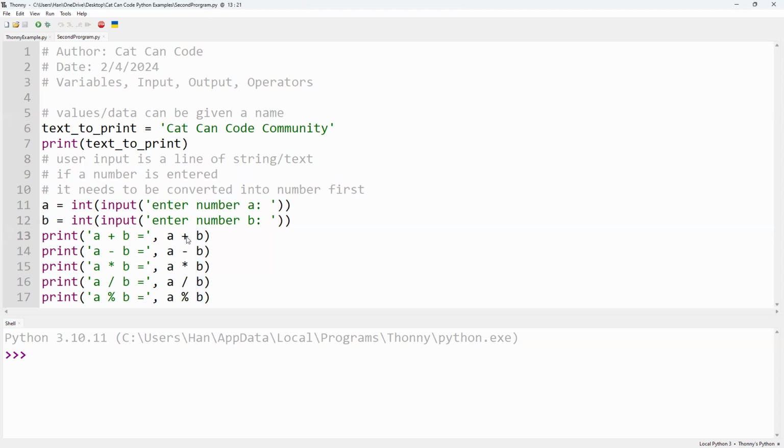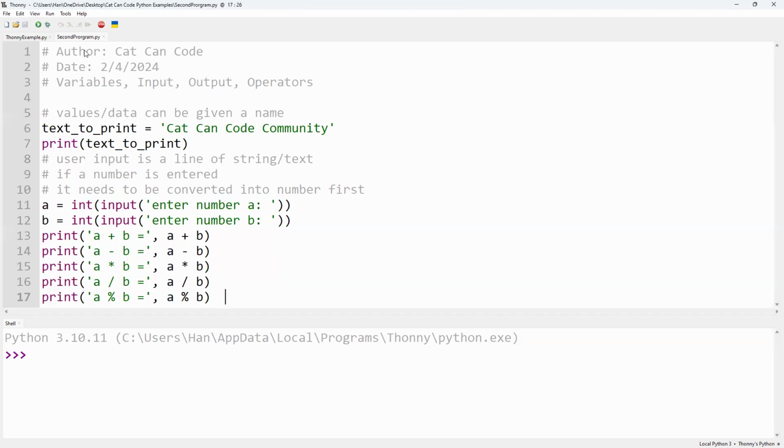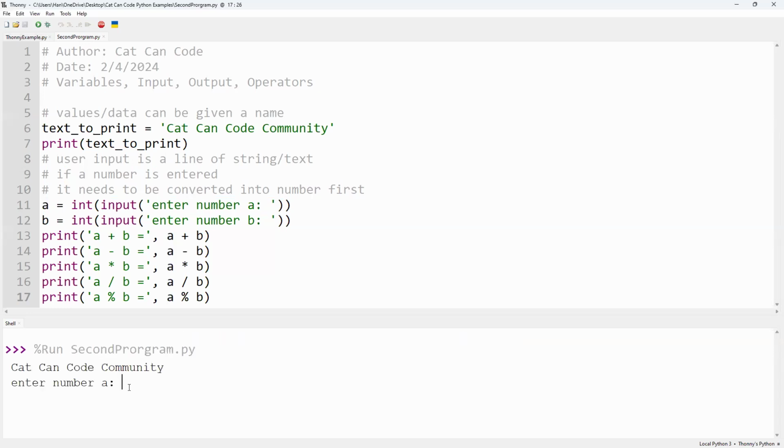For example, you can do some operators on it. Let's try. The number A is 4, and the number B is 2.